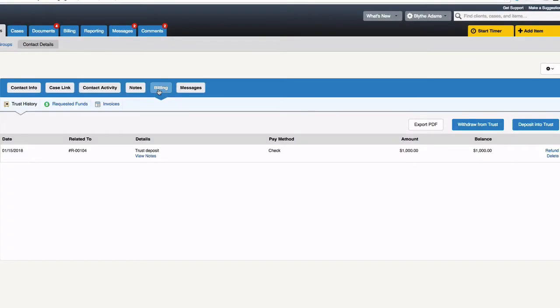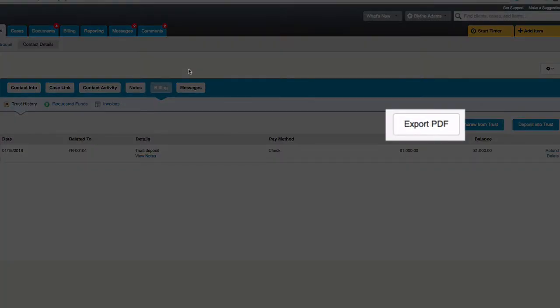Here is going to be the full list of all trust transactions that have occurred with this client. I can export this full list into a PDF.